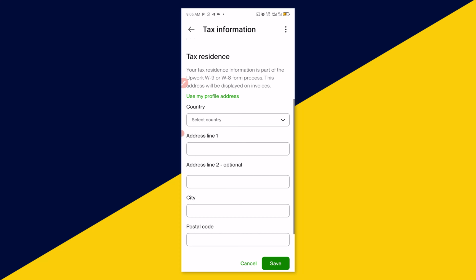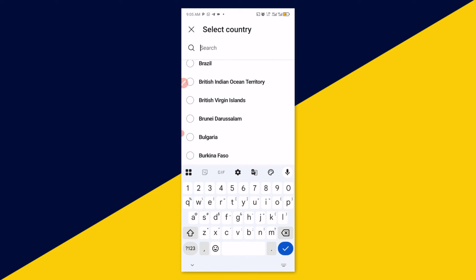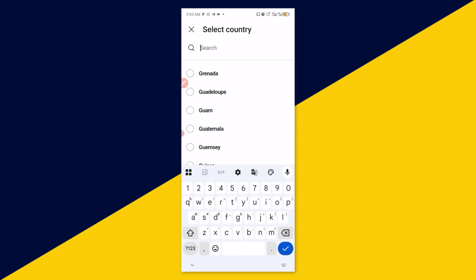So all you have to do right here is to go ahead, click on select country right here. Go ahead and make sure you choose your country. All countries are represented right here. You just want to make sure you choose your country right here.